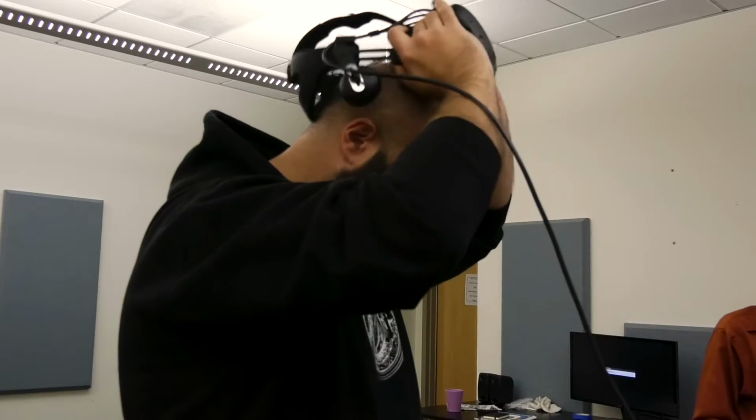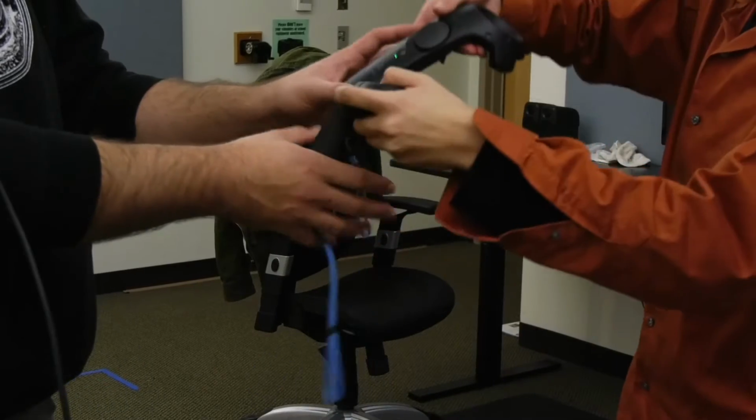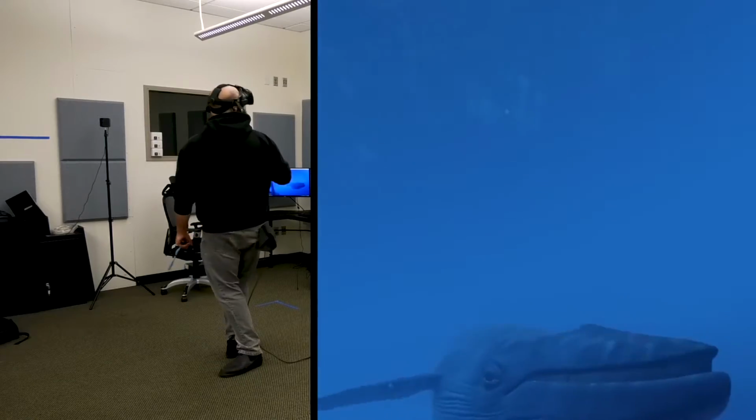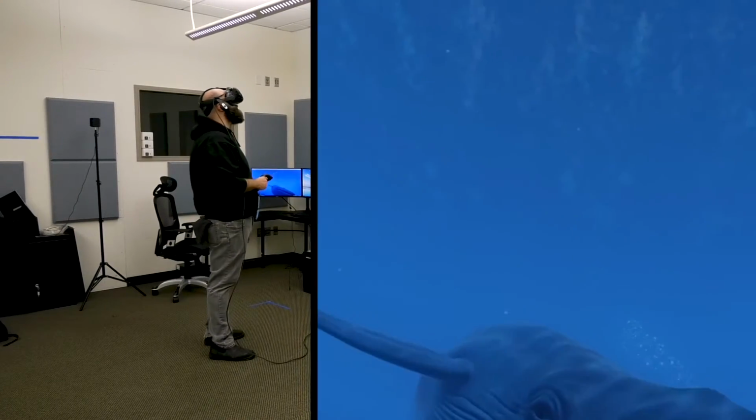VR spaces like the lab that's growing here at PCC allow for a lot of these first-time experiences, where students will come in not knowing anything about VR, and they'll go out having a really in-depth exposure to it.